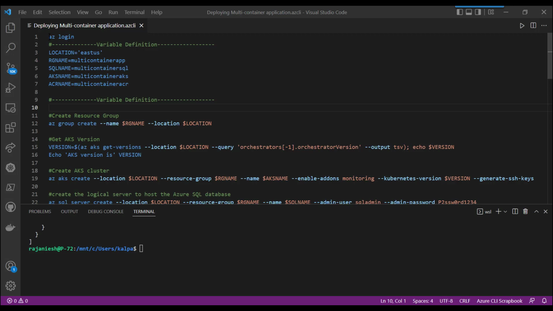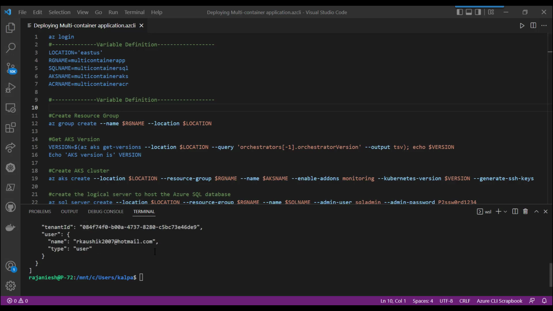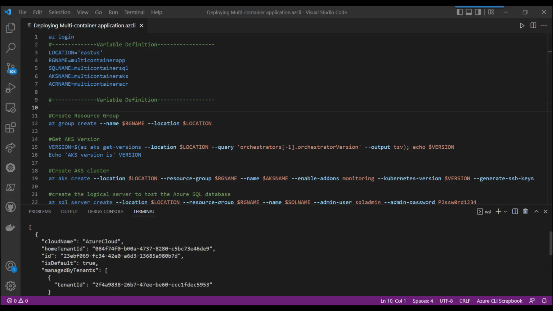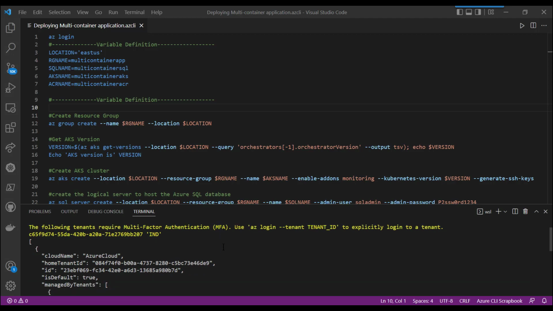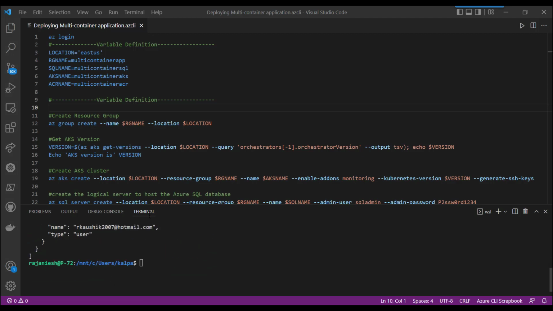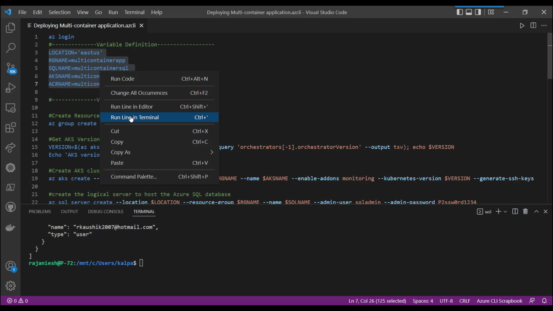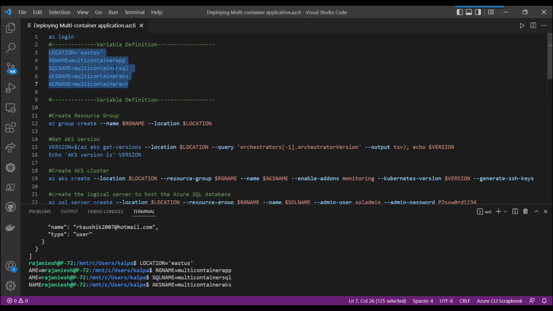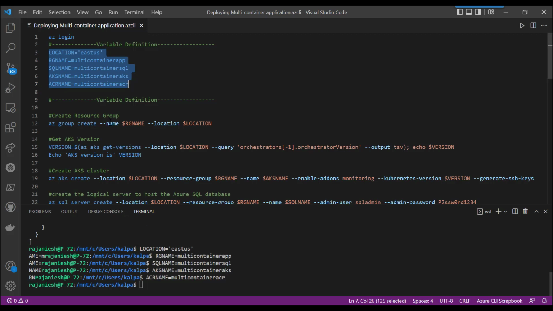First of all, I'm going to log into Azure with the Azure az login, and I have already logged in. If you see, this is the login subscription and tenant information. I'm using this tenant. Now I have created multiple variables. These variables are used in our commands, like the location, resource group name, SQL name, AKS name, and then ACR name.